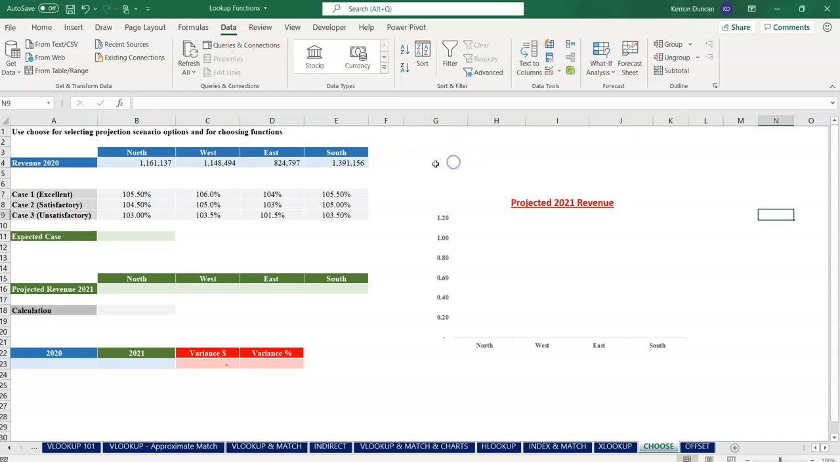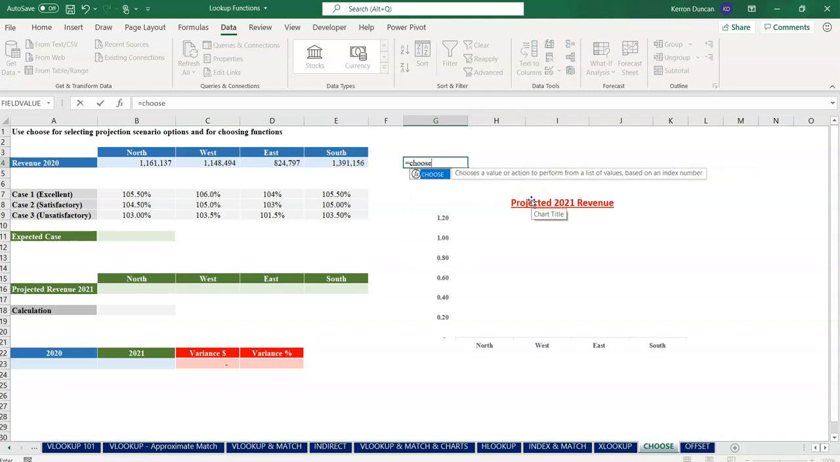Let's type up the syntax of the choose function so that you get familiar with the arguments. As you can see, the first argument that it will ask you for is the index number. Then it asks you for a value 1, a value 2, and it continues value 3, 4, and so on. These values are the options that you're giving the choose function, and the index number that you select is the option that it'll return. So if you select an index number of 1, it'll return value 1 or option 1. If you select an index number of 2, it'll return value 2, that's option 2, and so on.